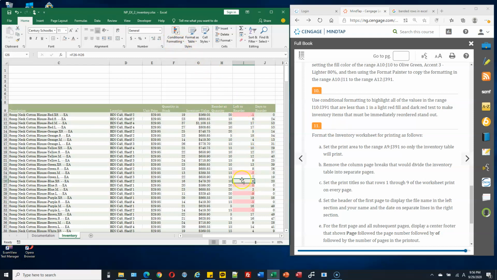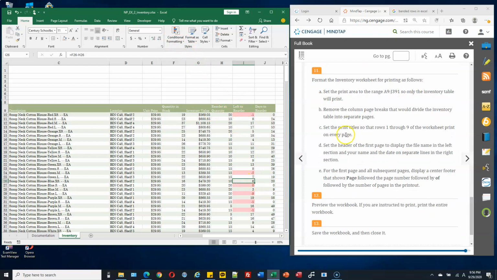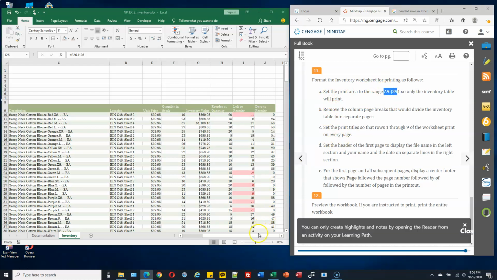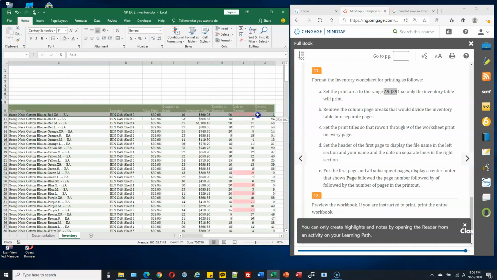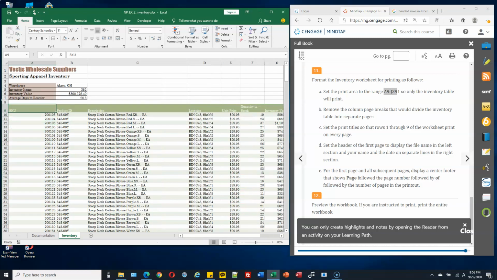This is very useful. Okay, number 11, format the inventory worksheet. Okay, so set the print area. So let's select this range A9 to, okay, select the range A9 to J39. A9 to J39.